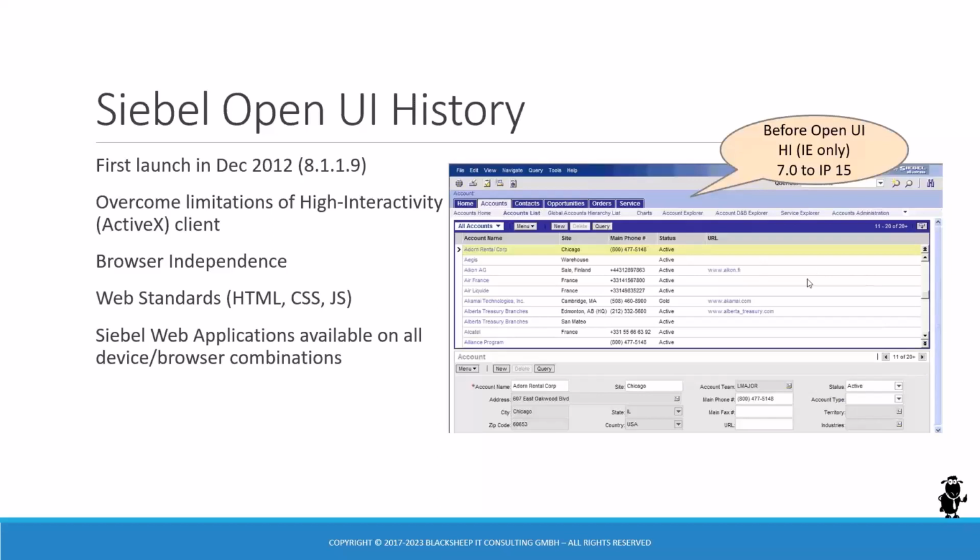And this was the pinnacle of web design and web UX in 7.0 to IP15. So for 14 plus years, this was for many projects the only available option because it was dependent on Internet Explorer, and Internet Explorer was the only browser, and so forth. Of course, then came the era of browser independence. You couldn't just use Internet Explorer. It became stale and unsecure pretty soon, and now it's obsolete even.